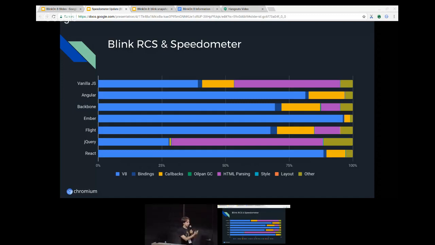You note again that we don't see style and layout a lot here. This is, again, because runtime call stats captures the time spent during script, and so this doesn't capture the asynchronous part where we're running the rendering pipeline after script is finished.